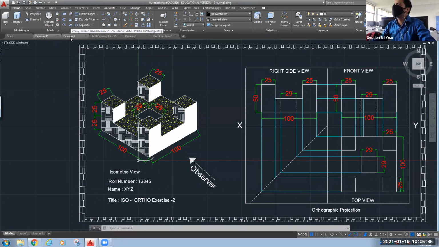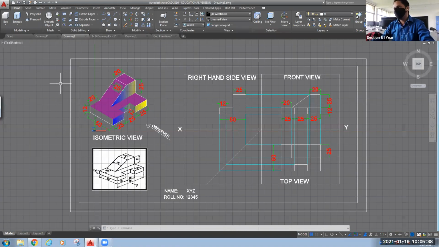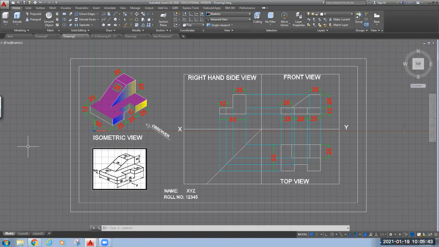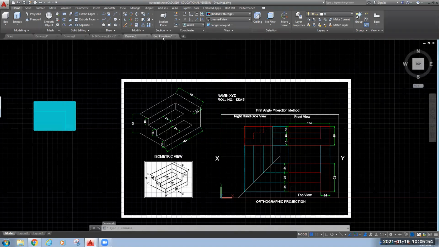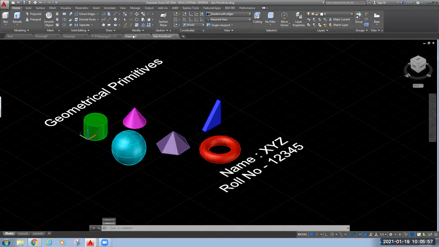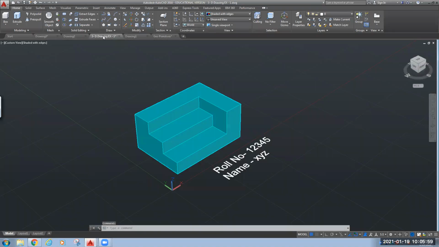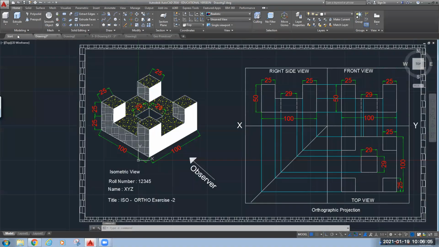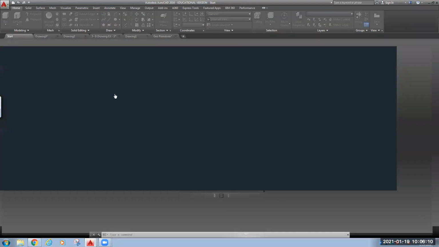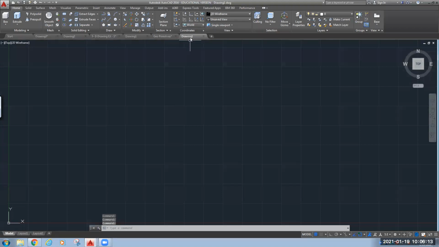So let's begin with drawing number 2. This figure we will draw first. First, I will take a new tab. As you can see here, all the tabs that we made in the last class are open. This is for the geometric primitives, drawing 1, 3D drawing. This is drawing 2 and this is drawing 3. If we want to start a new one, here is the option Start. Click on Start Drawing, and it will give you a new tab.